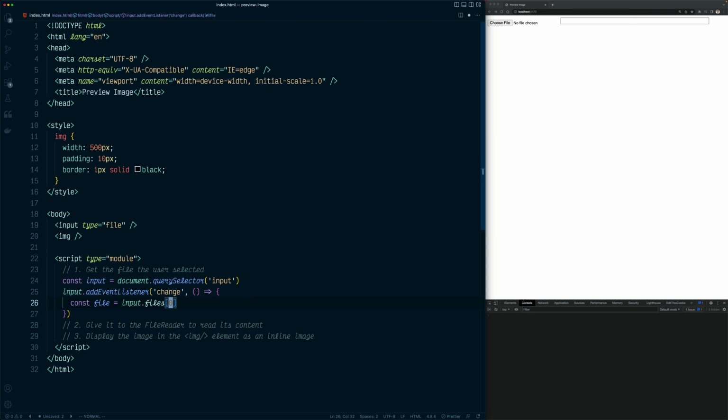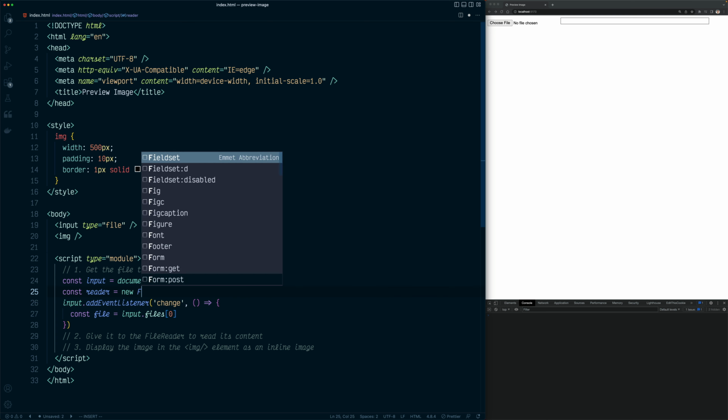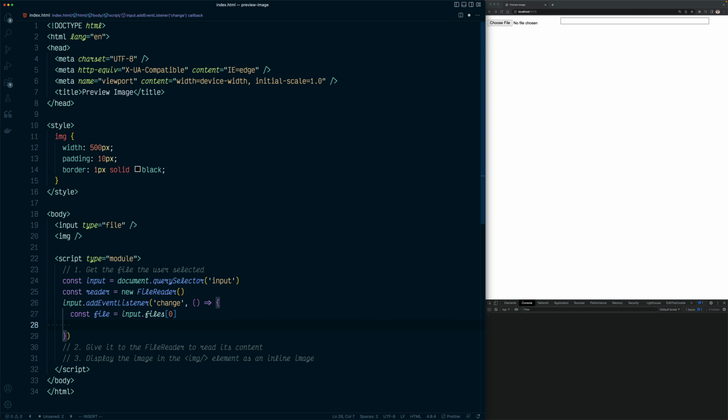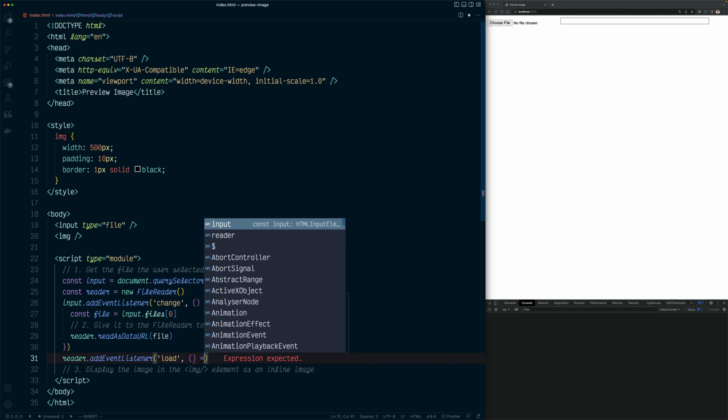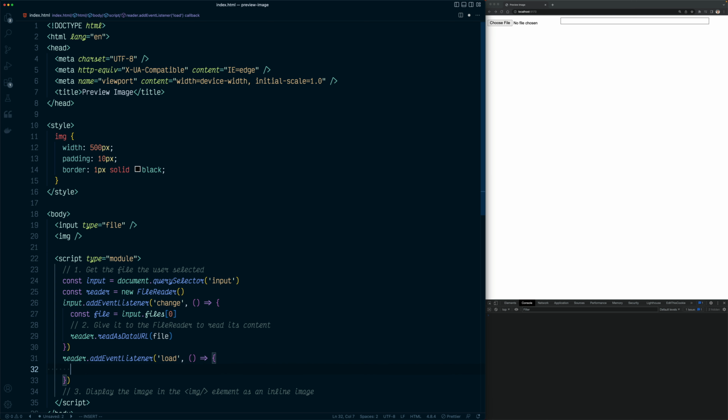Okay, so now we need to create the file reader and give it the file to read it. So let's create the file reader here. And let's give it the file here. Okay, so now when the reader finishes reading the file, it fires the load event. So let's listen to that below the event listener here. So we can access the file content using the result property on the reader object. So the result would be here.